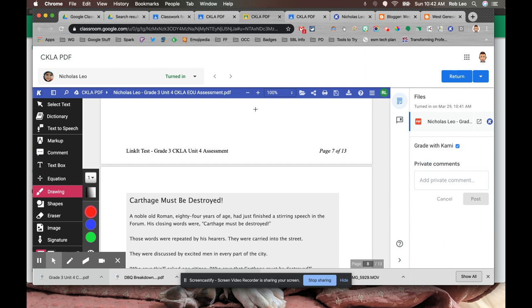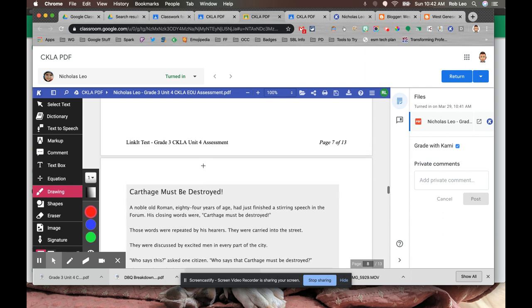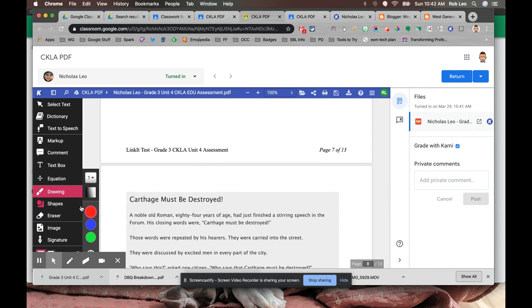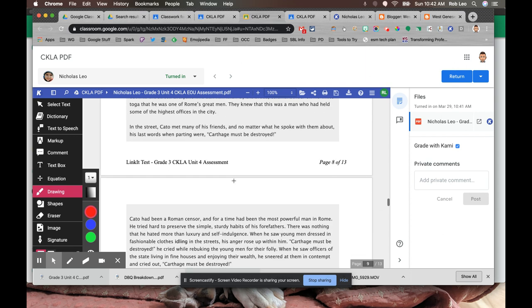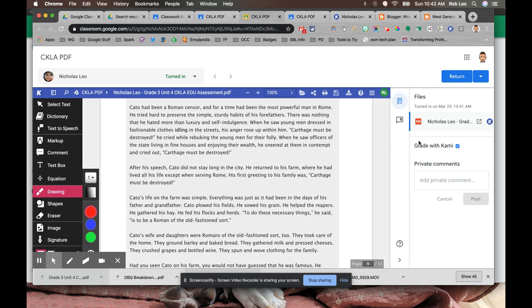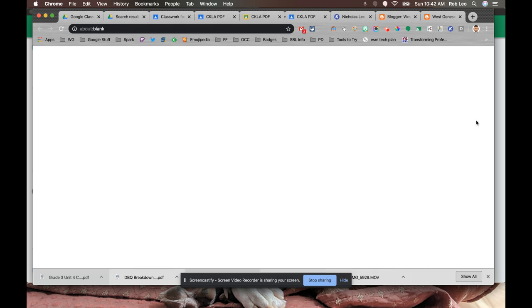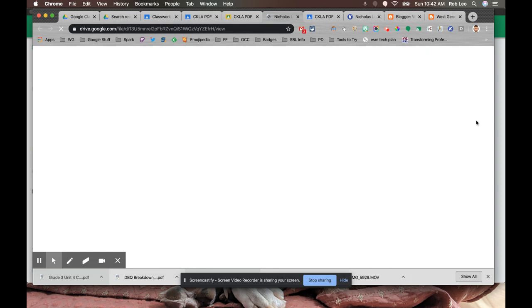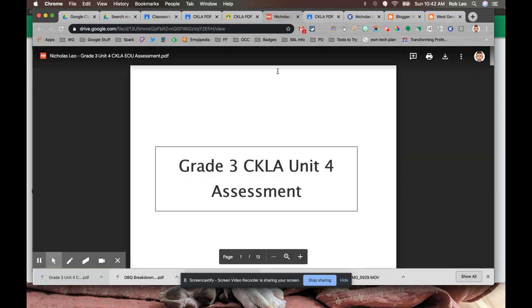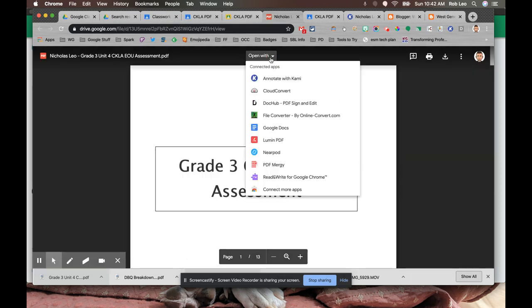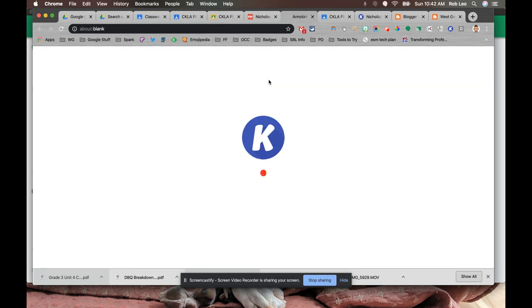What I would recommend to give feedback, because this box is a little bit small, what you may want to do is, instead of trying to give feedback in this view, notice the little pop-out window with the K next to it. You can pop this out, and now you can give feedback as a teacher. You're going to open with Annotate with Kami.